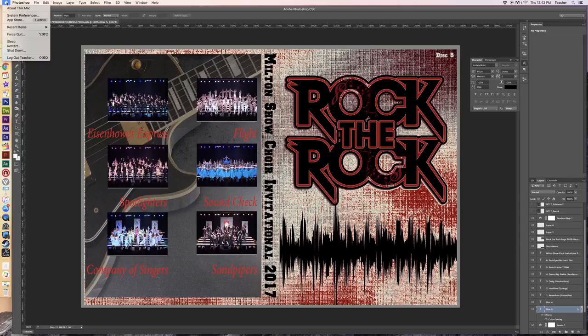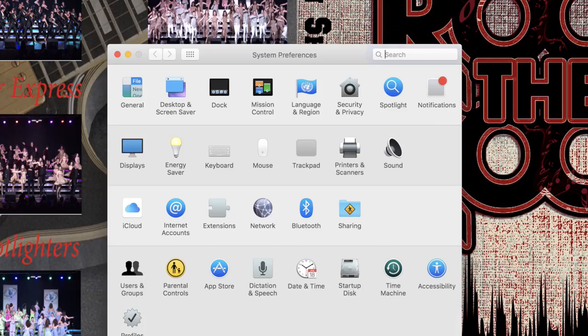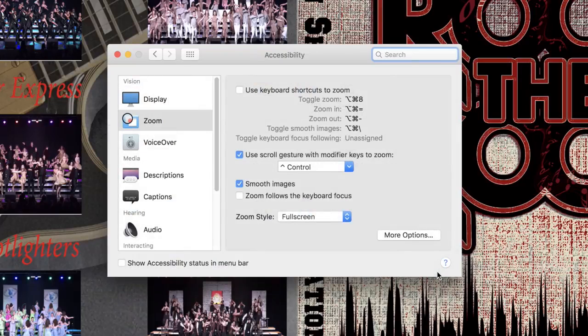In the Apple up in the corner, we're going to go to System Preferences. And in System Preferences, one of the features that's really handy that a lot of people don't know about is Accessibility. I'm going to go ahead and click on that. Now, in Accessibility, one of the vision things that's available here is Zoom. Now, by default, there's no zoom feature actually set up.